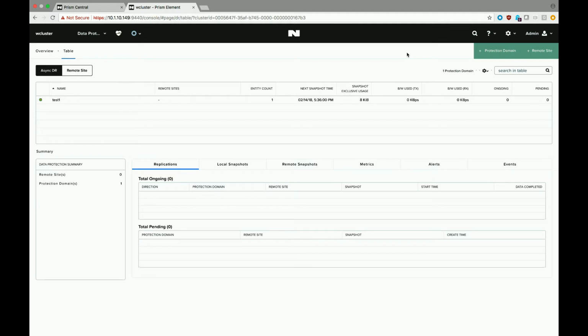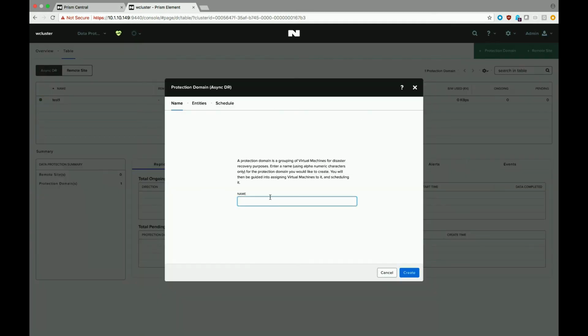Let's go ahead and create our first protection domain. On the top right, hit the Create Protection Domain button and select Asynchronous DR. Give your protection domain a name on this screen. Again, remember this name needs to be unique across your clusters. Click the Create button.